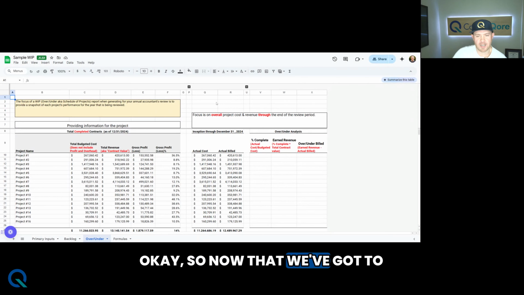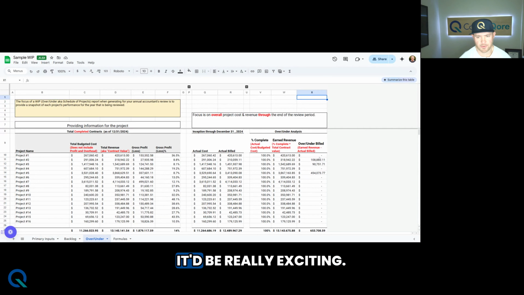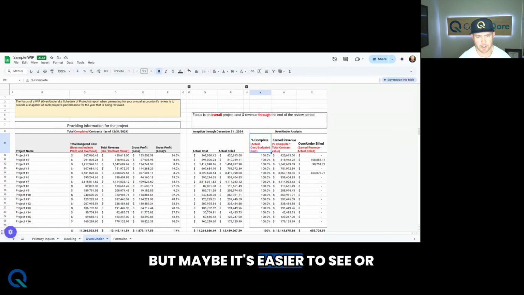Okay, so now that we've got to the most exciting part of this entire exercise, the over-under analysis. Now that we've done some really exciting formulas, we can start really digging into this thing. It'd be really exciting. So, in fact, let's introduce some of these formulas. I have them written here, but maybe it's easier to see or digest from a different view that I had prepared.